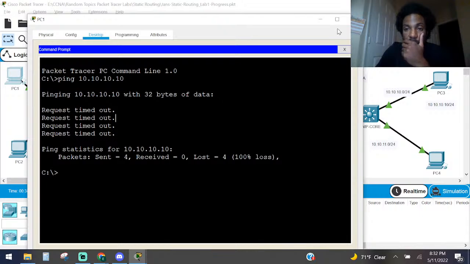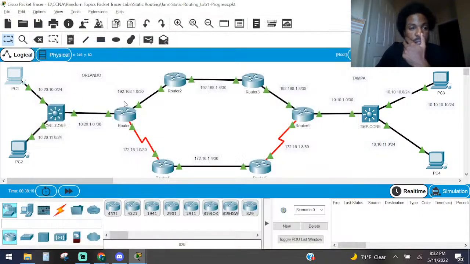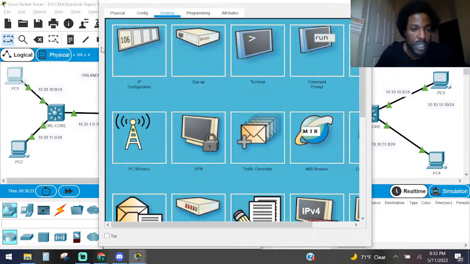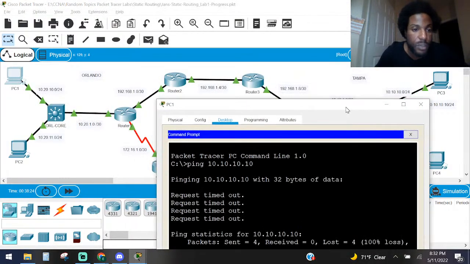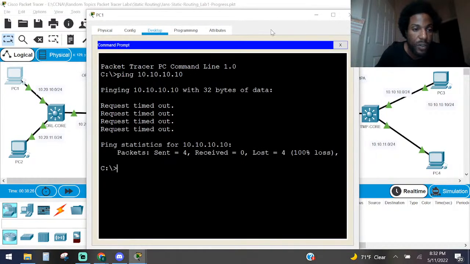What were we trying to ping? Let's make sure we can ping all the way across first, right? Instead of just trying to jump the gun here. First thing we want to do is obviously ping our default gateway, right? 10.20.10.1, ping. Oops, I'll put that over there. That's YouTube. Get out of that. There we go.